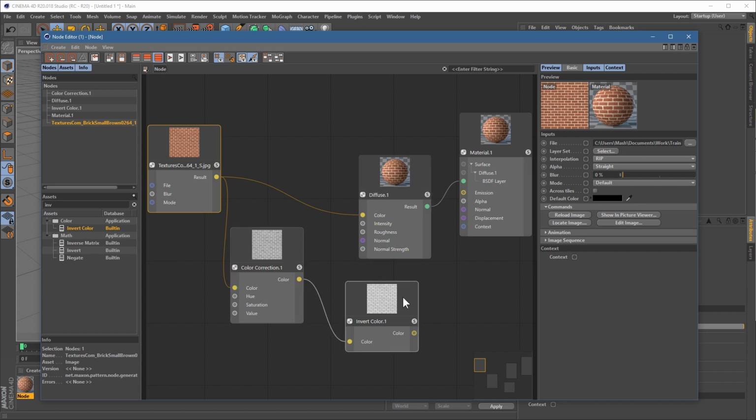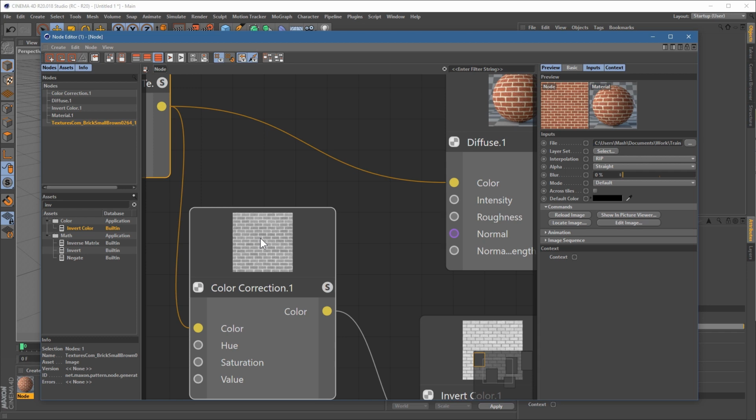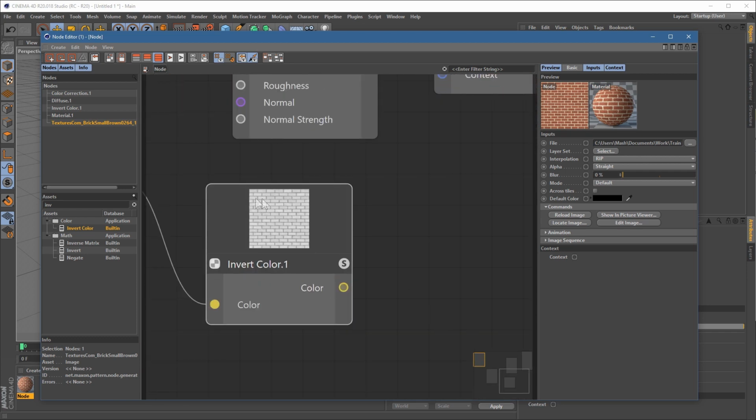Okay, so this will now invert it. So we had dark bricks and white grout, we now have dark grout and light bricks. So that's much better for our bump. But there's not much contrast here. The bricks don't really get to white and the grout doesn't really get to black. So I also want to boost the contrast on this.